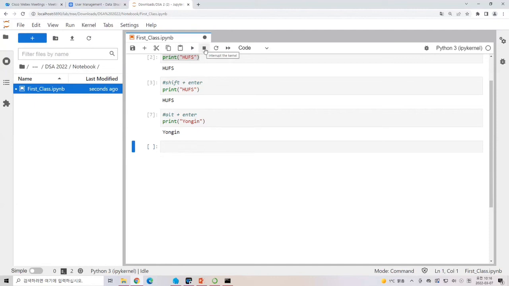And this one is to stop. The Jupyter Notebook will stop once you click this one. And this one is to restart the kernel. Why do we need to restart? Sometimes when you create your code, it may stop because of an infinite loop or errors that you cannot handle. Then you need to restart. This one is to restart the kernel and then run the whole notebook.